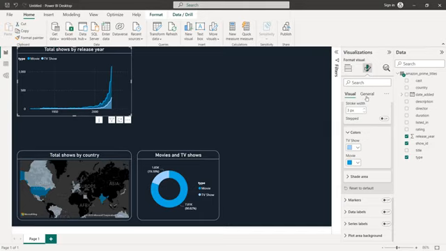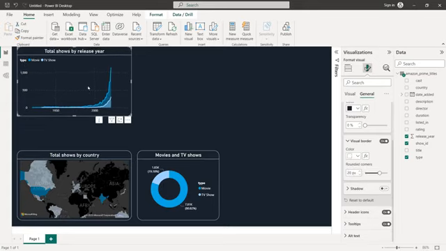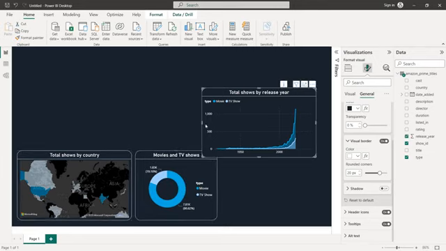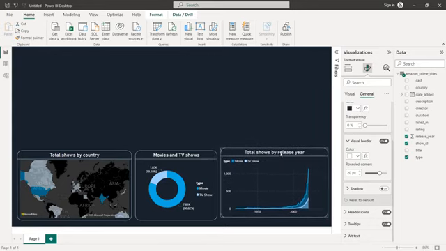Alright, so now we add only the borders, put them in white with rounded corners 20. So like that we get our area chart. Just decrease this one a little bit like that. Decrease this one. And we put it in here.